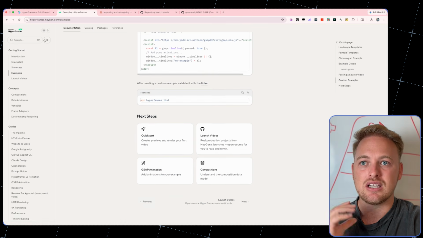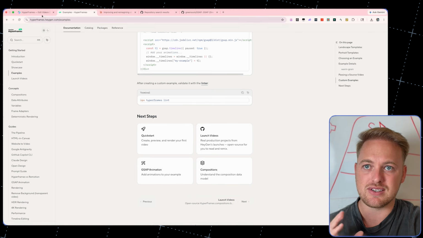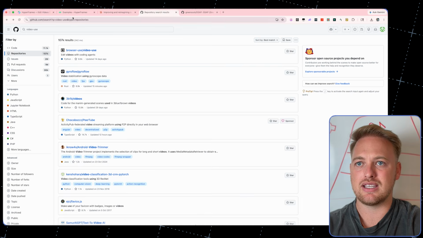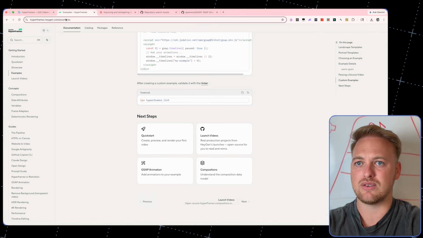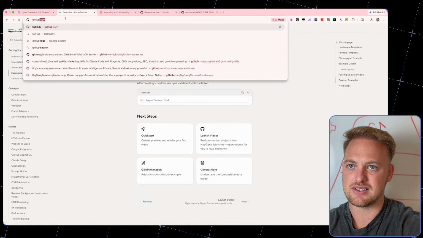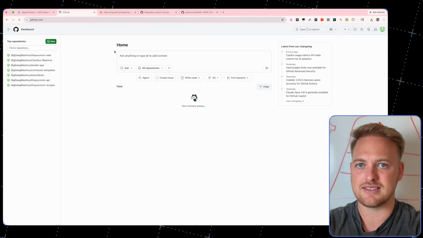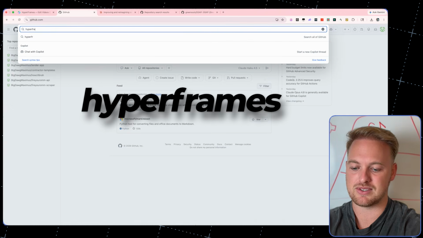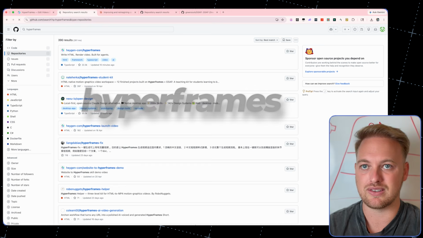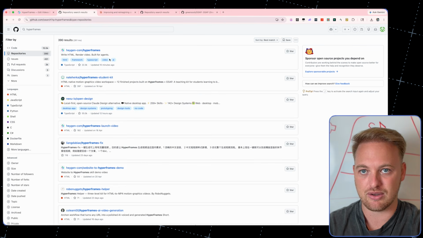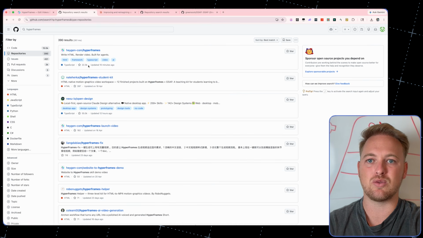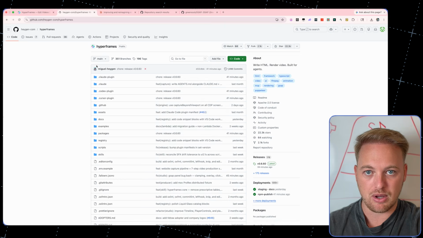So to actually get started with this entire process, the first thing you want to do is go to HeyGen over here. Let's head into GitHub. As you can see in the top left corner, I'm going to go into GitHub and I'm going to search for hyperframes, because hyperframes is what's going to give us absolutely everything over here. You can see it's over here and it's got a ton of stars. It's got 22,000 stars and it's something that is really, really popular at the moment.